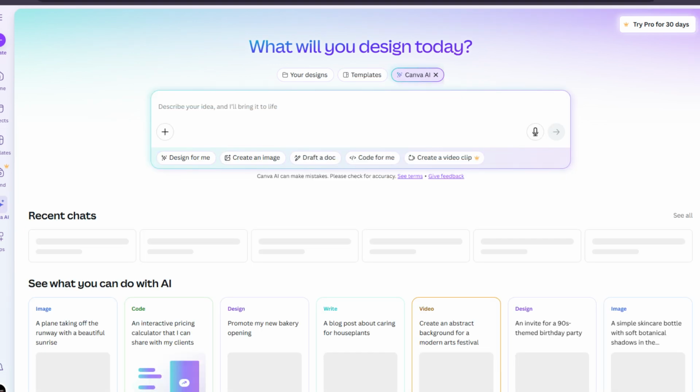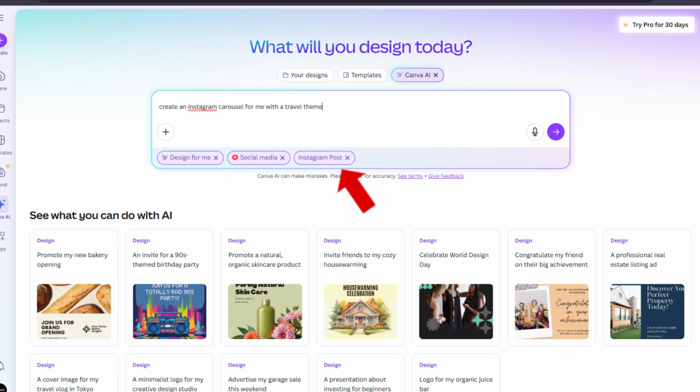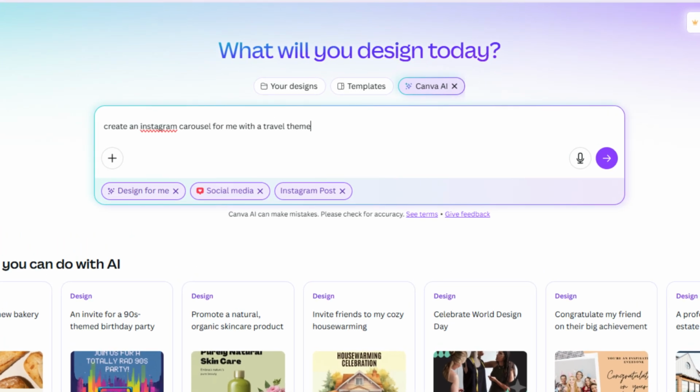Now you can ask Canva AI to create anything for you. All you need to do is just describe your idea. From the tags, you can click on Design for Me, then Social Media and Instagram Post. Now you can just give it the details of how you want your post to look. For example, I'm gonna ask it to create an Instagram carousel for me with a travel theme, just for an example, and click on enter.